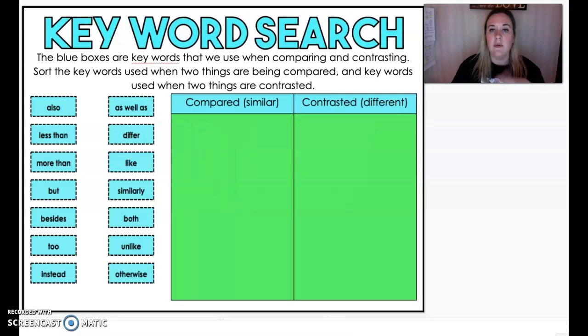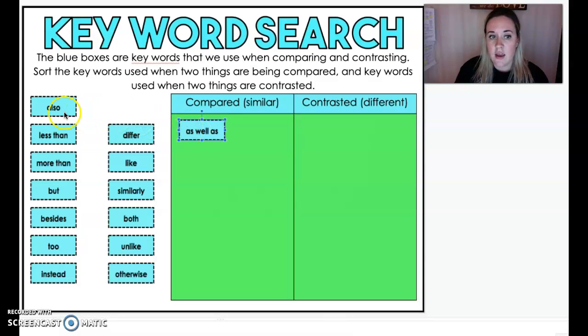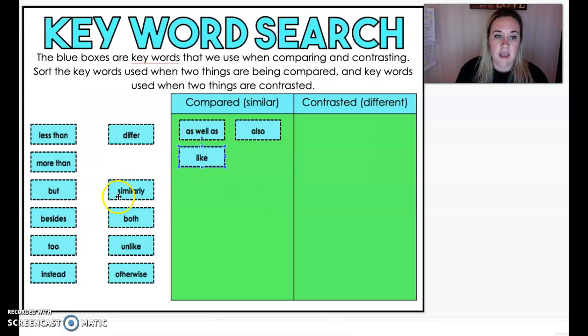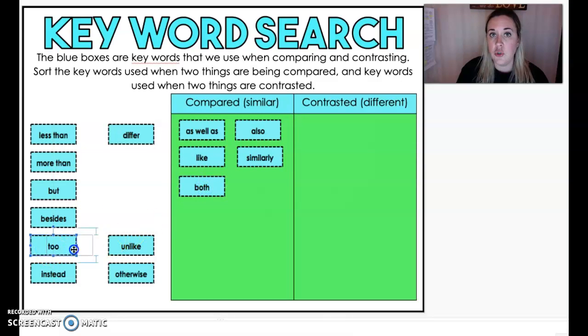Now, when we're talking about words, when you're reading, you might hear these sort of key words come up, and when two things are being compared, they'll use certain keywords, and same thing if they're being contrasted. So again, compared is things that are similar. So you might hear a phrase as well as, okay? It might be also, like. It might be similarly, both, to.